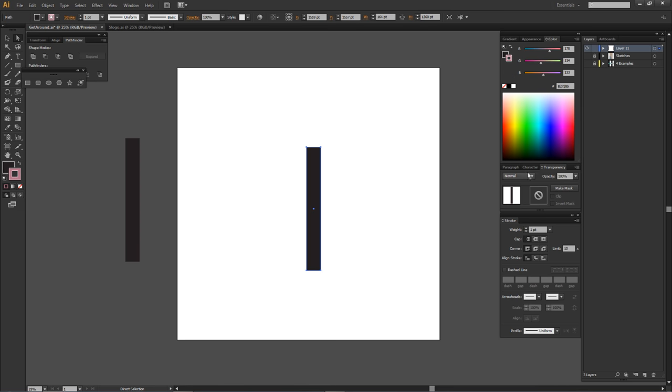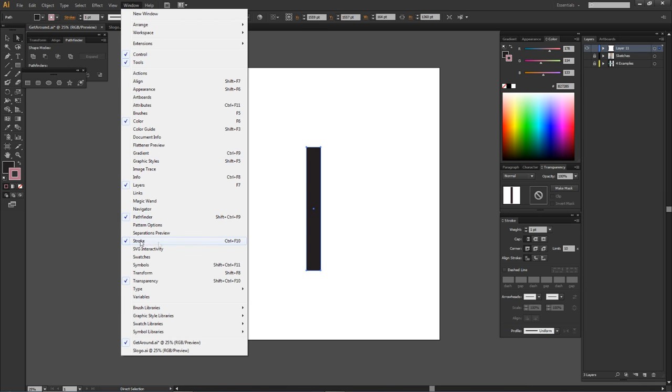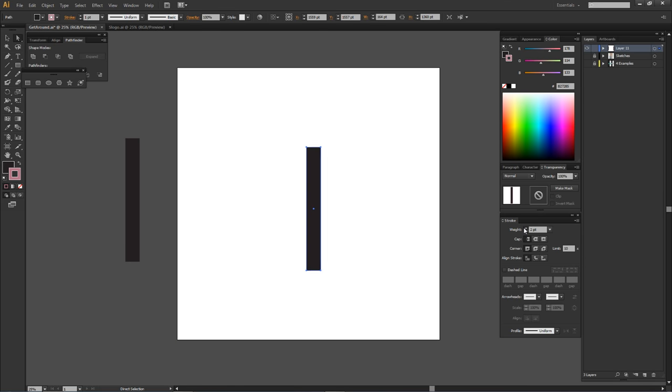And of course, to actually make the stroke bigger, you have your stroke table right here, which I believe is in Windows, Stroke, if you don't have this up already. And of course, you can just put it up here. And you can see now the stroke is going up. And if you don't want the stroke anymore, you take it off. Simple kind of stuff here. And I'll show you guys more with the shape builder too and stuff like that. So, yeah, let's go ahead and get this thing started.